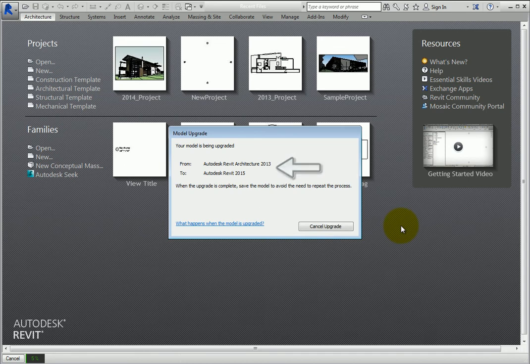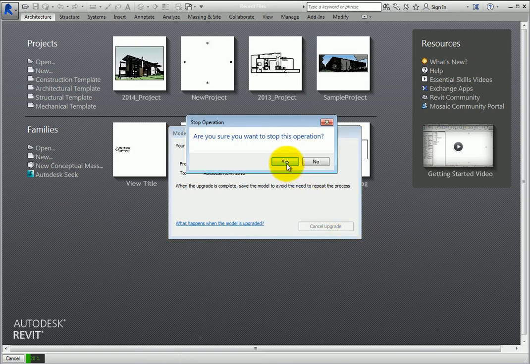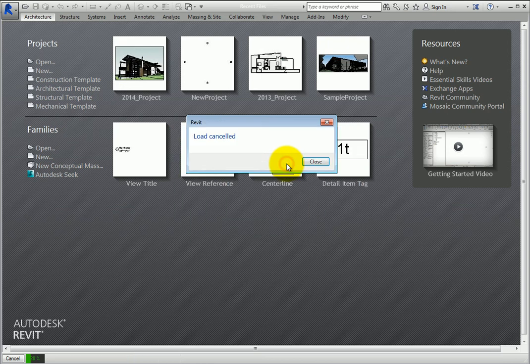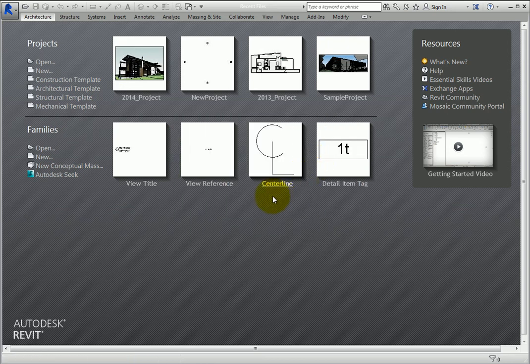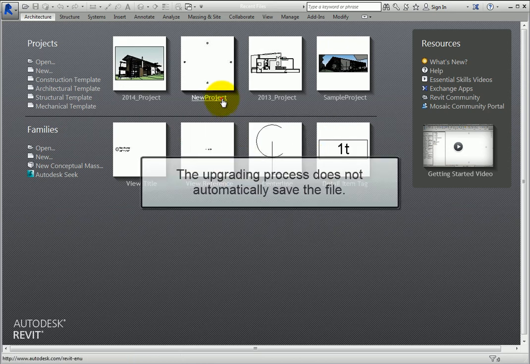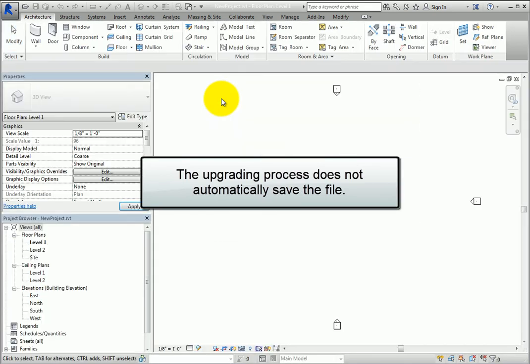If you decide that you do not want to upgrade the file, you can click Cancel Upgrade. However, be aware that this upgrade process does not save the file. In other words, you can upgrade the file and then close it without saving your changes.